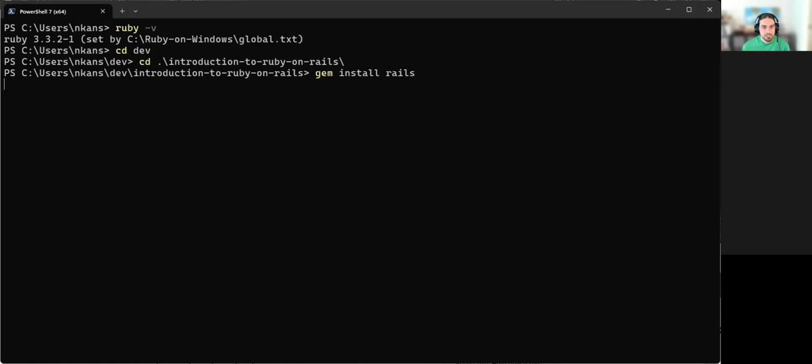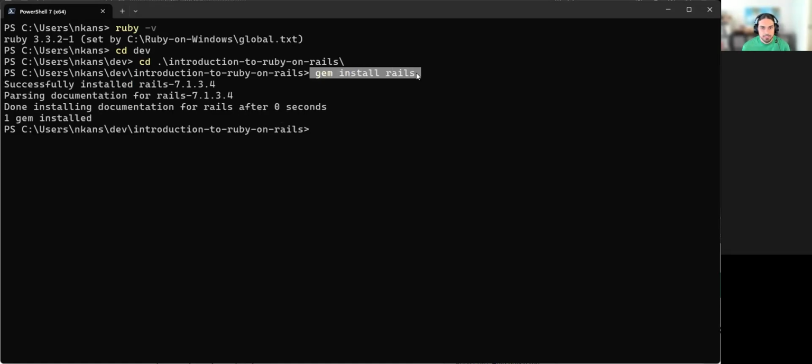So you're going to run gem install rails, separated by a space. And that should install the Rails package. In this case I'm using 7.1.3.4. That's the version. Everybody got here so far? You have to let me know, otherwise you're going to have trouble going forward.